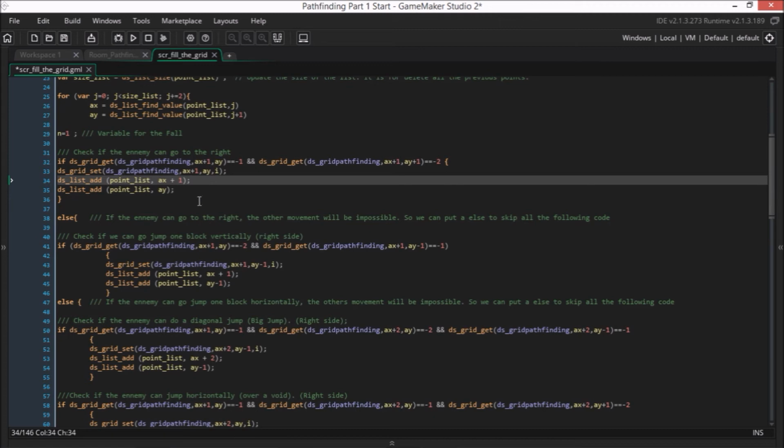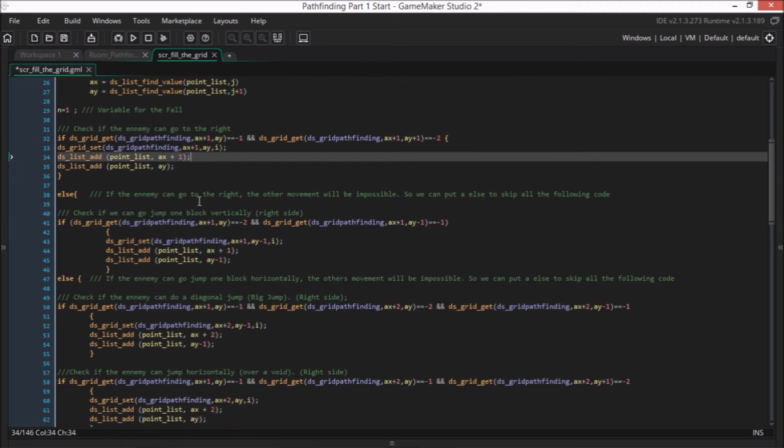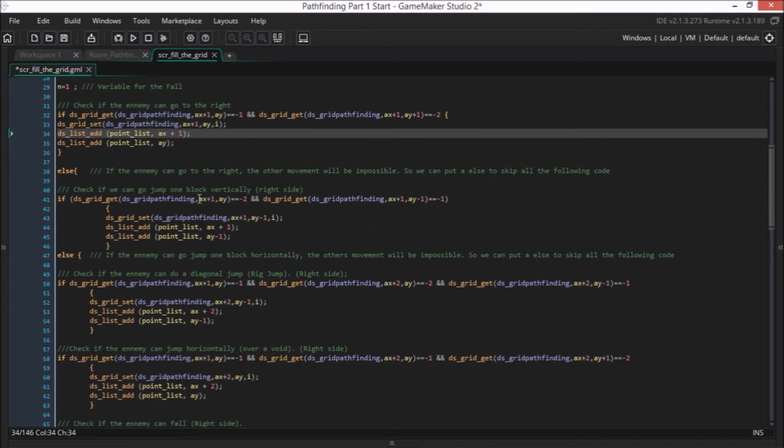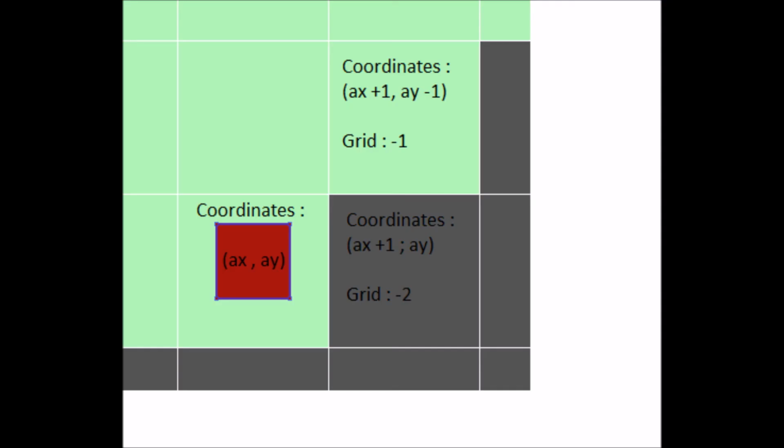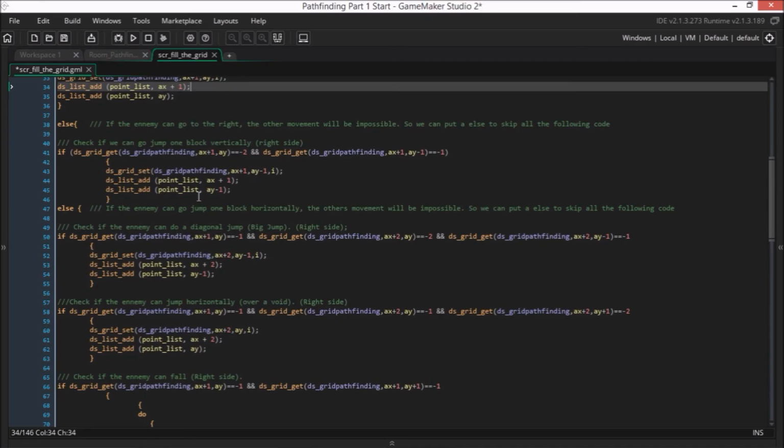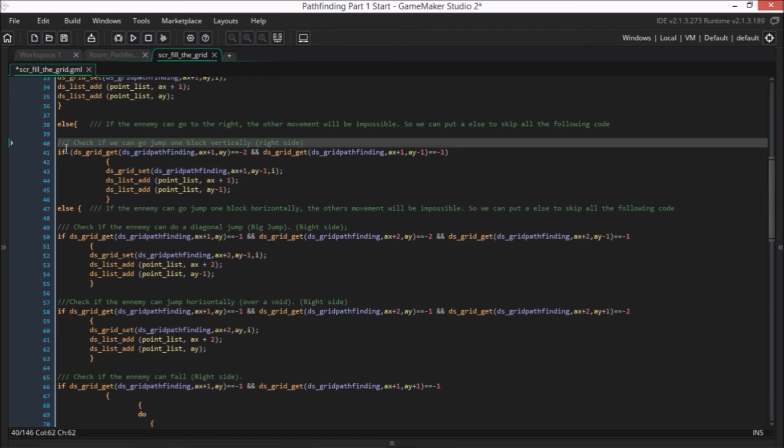In the movement set that I choose, it is like this. So I can put an else statement after my if statement because we know that every other movement will not be possible. Then we will check if we can jump one block vertically. So if we can jump vertically, it means that the next right square is not empty and the square above the next right square is empty. The coordinate of the next right square is ax plus 1, ay, and the coordinate of the square above the next right square is ax plus 1, ay minus 1.